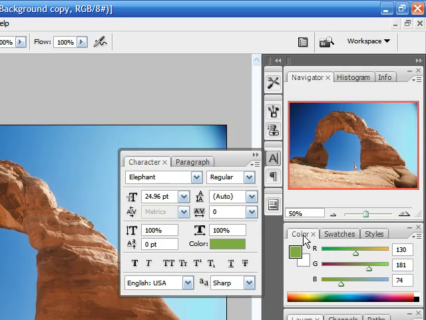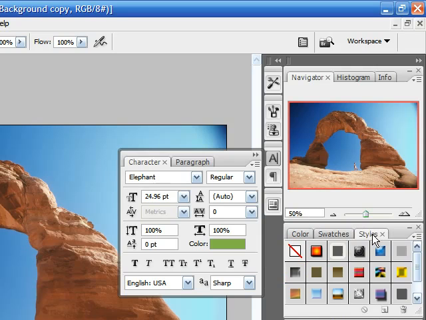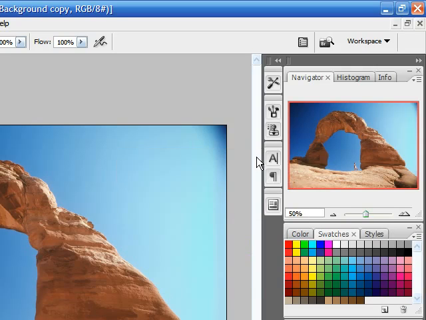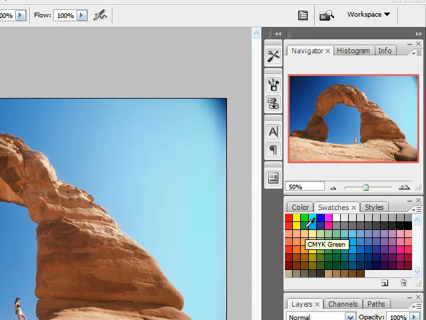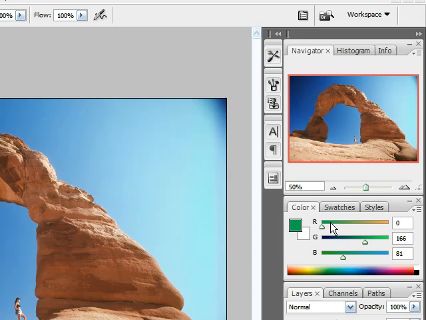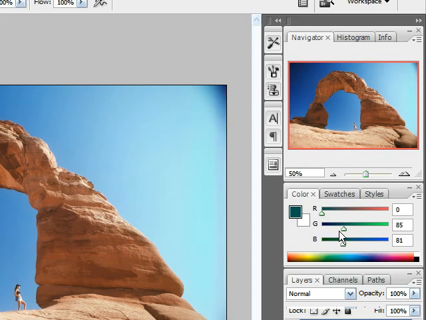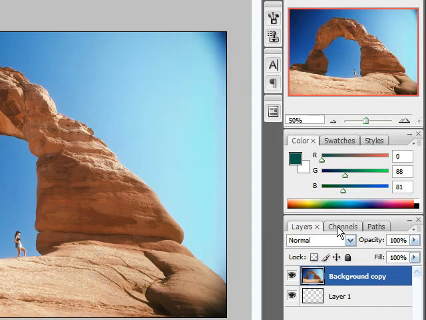Now these palettes right here, the color, the swatches, and the styles, are also for defining colors. So say you want to paint with green real quick. You would just select green, and you can now paint with green. And the color palette is just for fine-tuning your color a little bit. So say if you wanted to make green a little darker, you just move the slider over, and now you can do it that way. The layers, channels, and paths palette, we'll be talking about more later on.